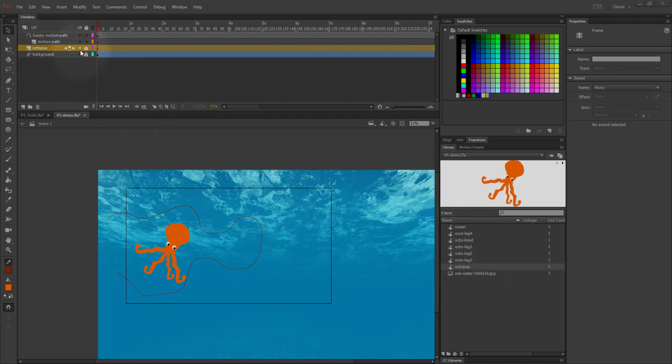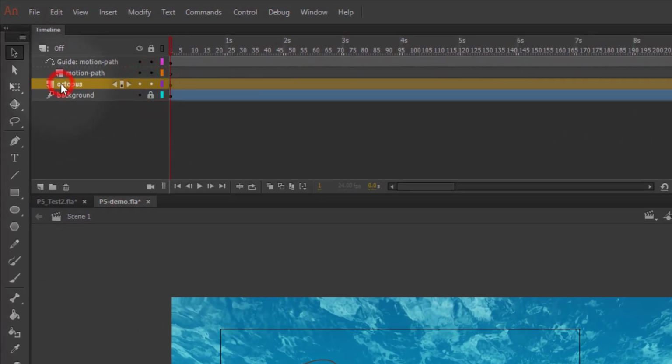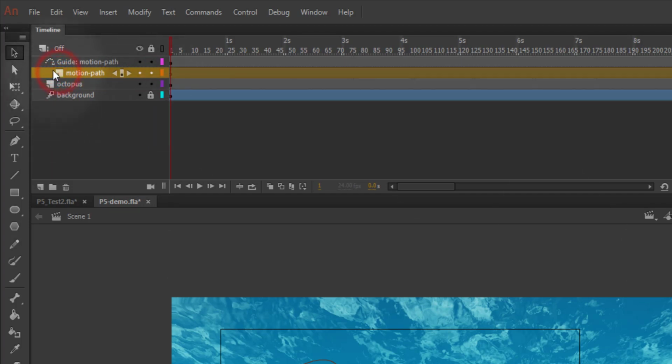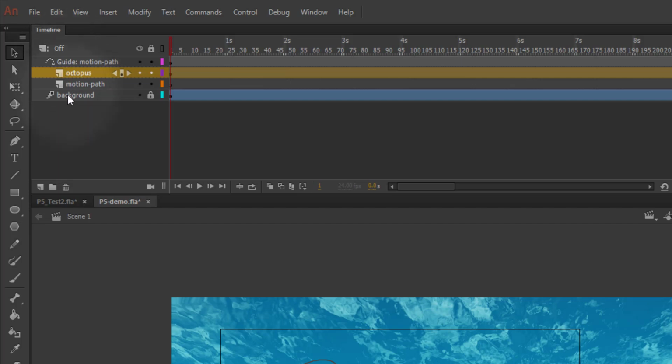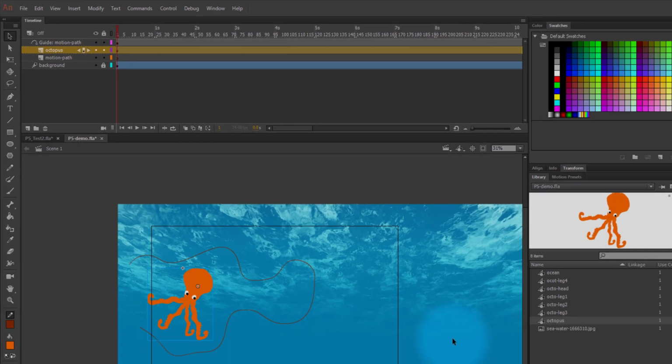Okay, so if you had locked your octopus, just make sure to unlock it, and then you can click on there to select it. And all we need to do is drag this illustration layer. Can you see how the motion path here is sort of indented? That means it's part of this guide. It's indented, so it's in this guide layer. So we need to take the octopus layer and get it indented in the same way. And to do that, you just click and drag it up here. And now we can see that the octopus is indented in there.